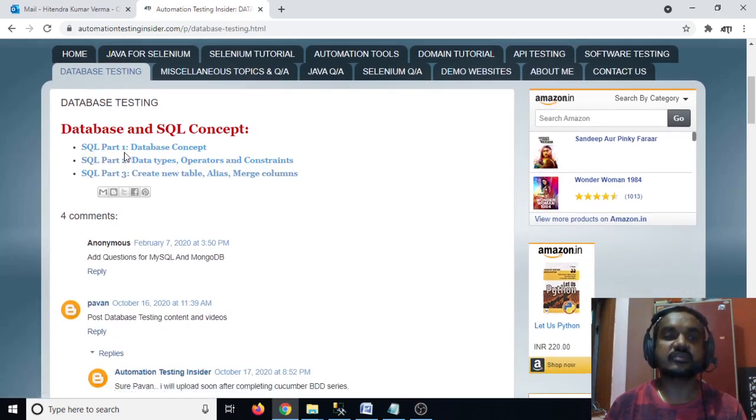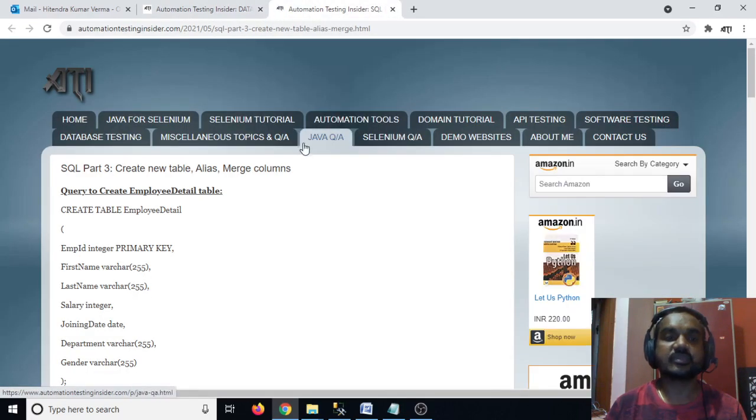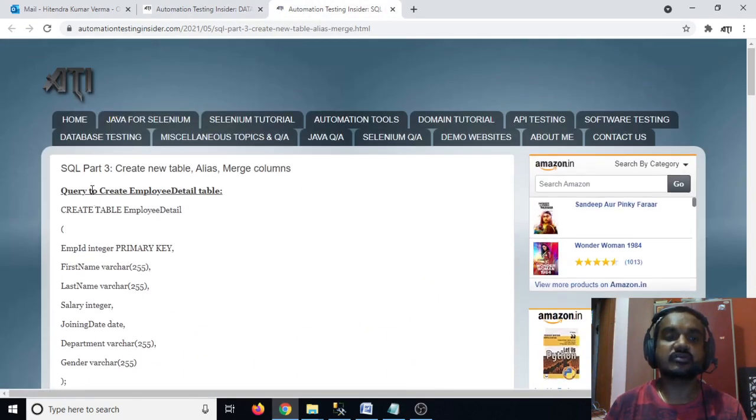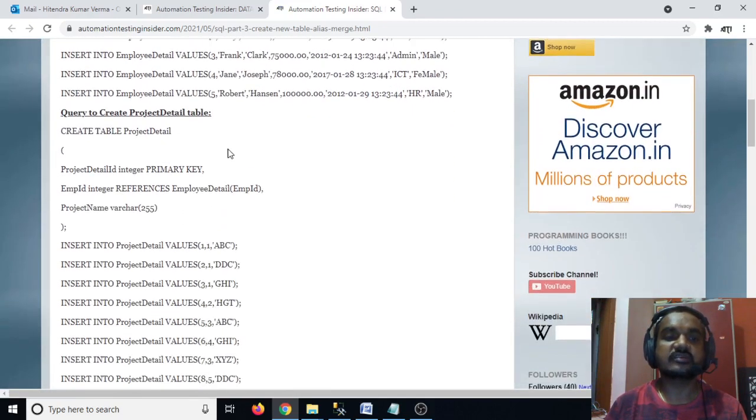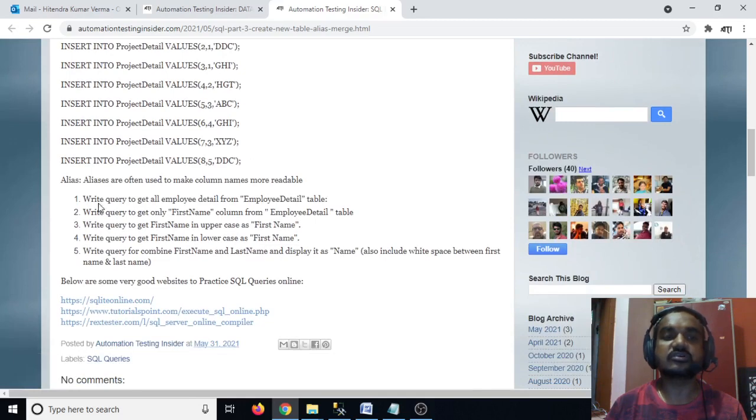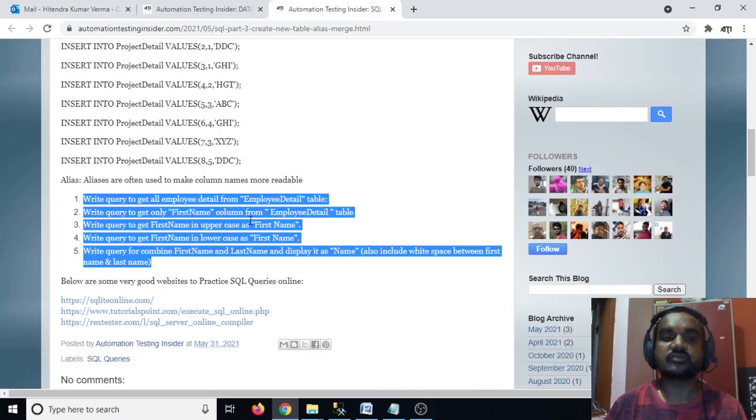Here you can see SQL part 1 database concept, part 2 data types, operators, constraints. Now I'm going to cover in the next video part 3, create new table, alias and merge columns. And here I'll talk about those three websites where you can practice SQL. I have already created notes for the third part, which I'm going to cover in the upcoming days, and we'll write the queries for answers for all these queries which I have written over here.